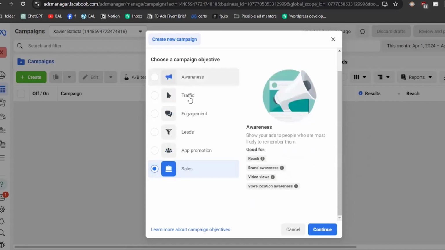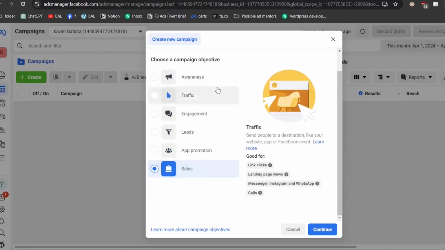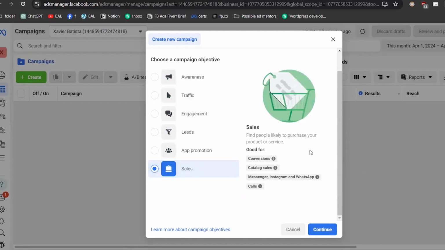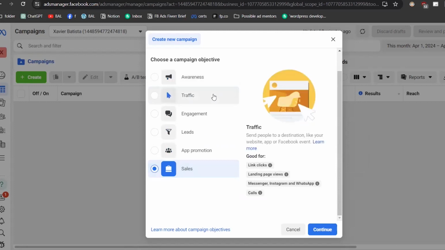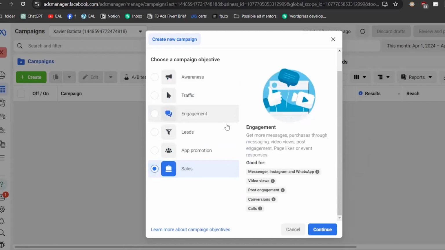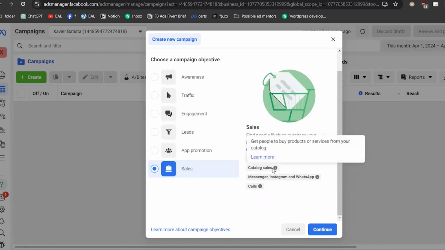You can also say these are basically different funnel campaigns. You can start with the awareness campaigns, then drive them to your website or to Messenger for a messages campaign. Then you can do lead generation, or even sell your program or your products to them.